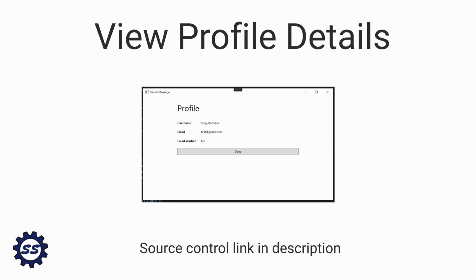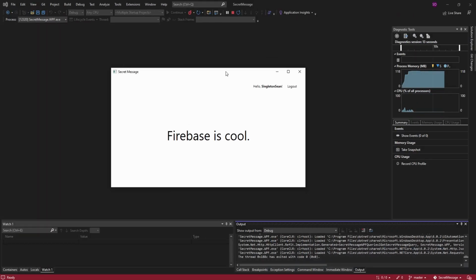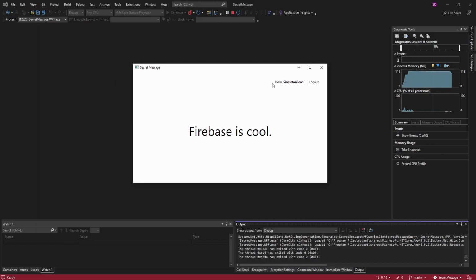In preparation for more authentication use cases, let's implement a page where the user can view their profile. Ideally, I want to allow the user to click this hello username content we have up here in the header, and that'll take the user to a page where they can view their profile information. And then in the future, we can support more authentication use cases from that page, such as changing profile details or changing the user's password.